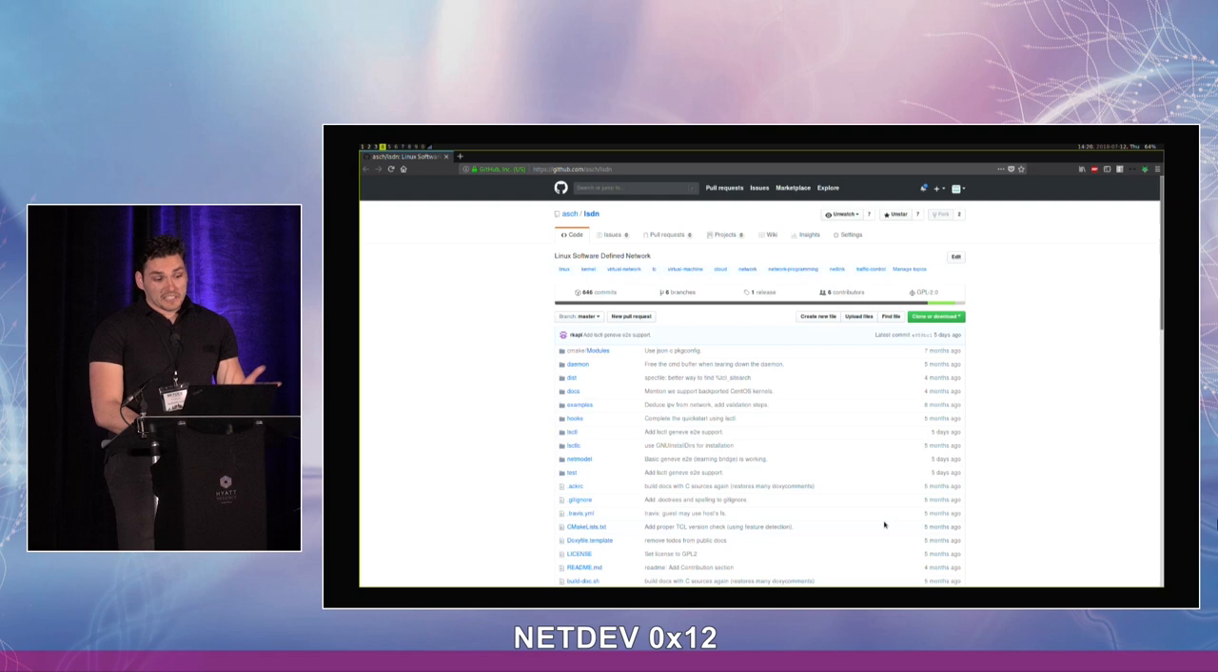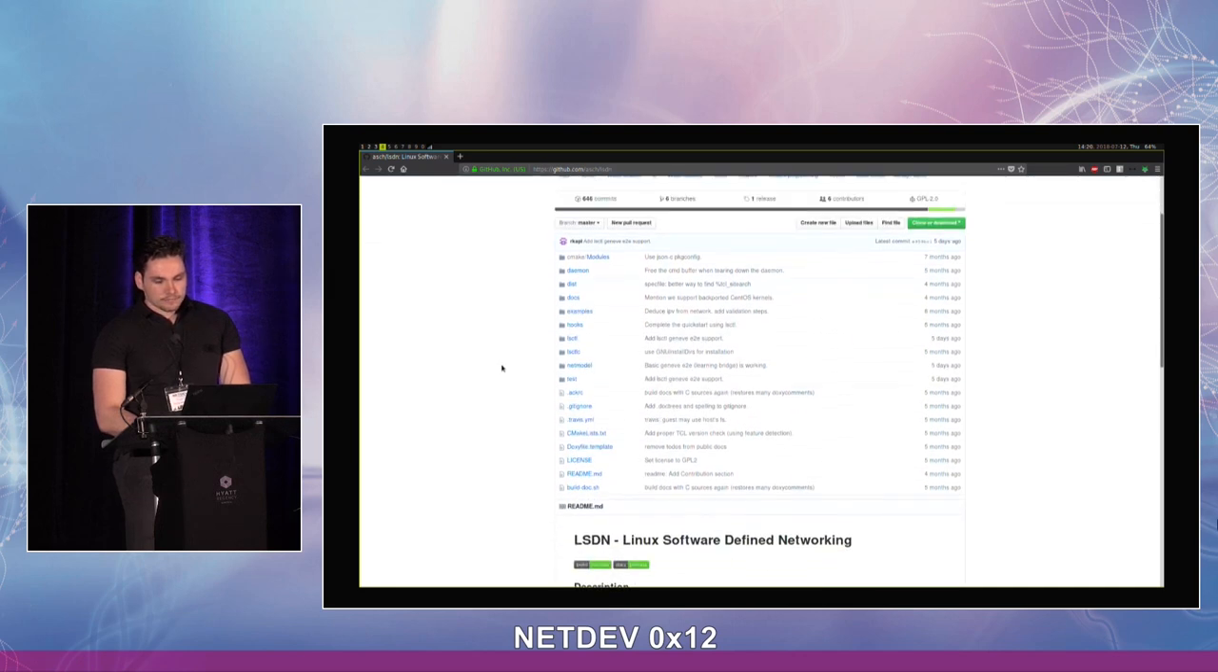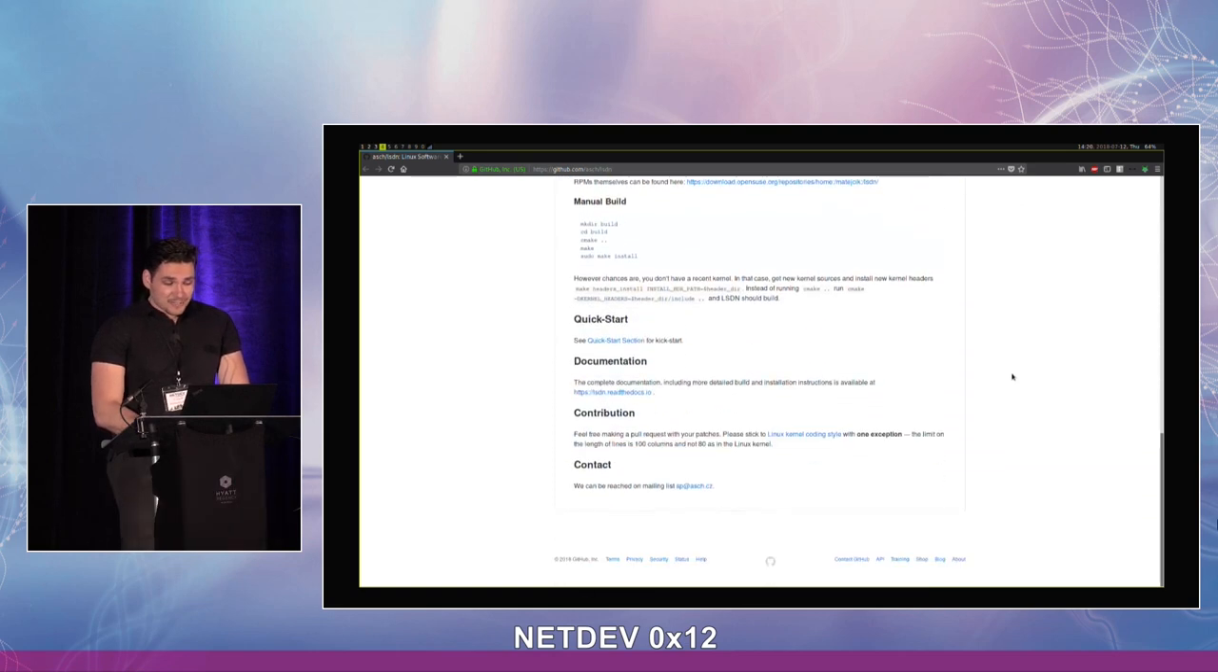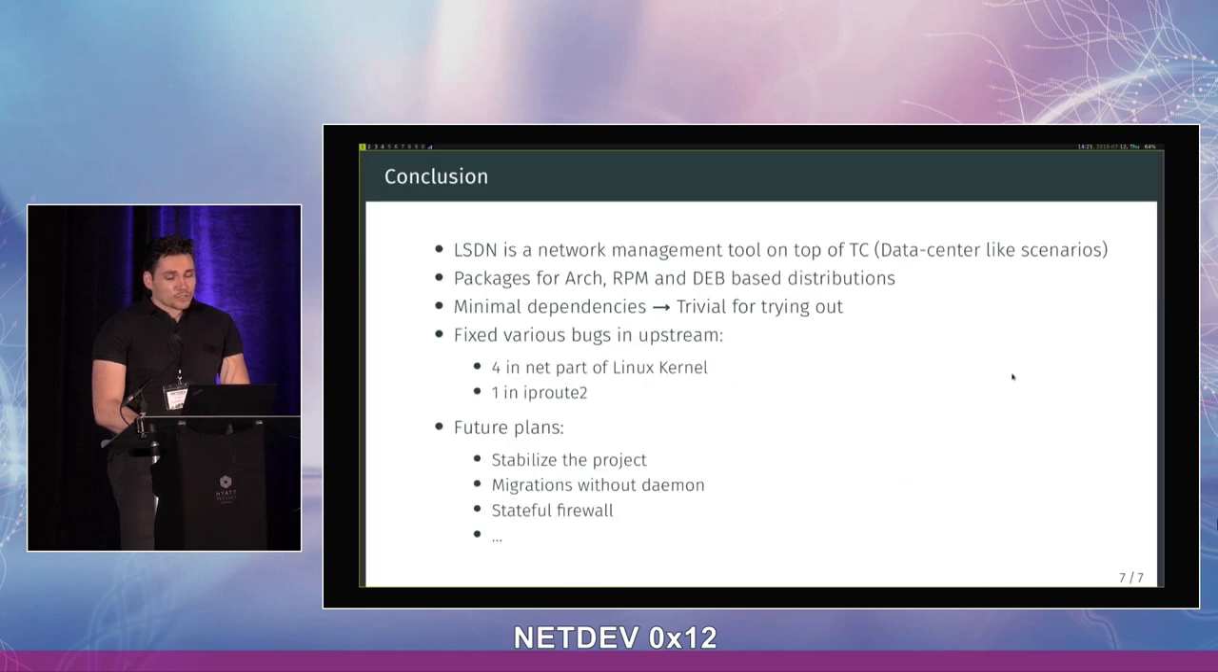The next thing I would like to show you is our GitHub page. If you Google GitHub LSDN, you can find our GitHub page, which is, I think, pretty active now, because the interesting part is here in the netmodel. There are all the source codes and stuff like that. So you can take a look and send patches or anything you want. There are a lot of things to do, because a lot of functionality is missing. For example, stateful firewall or migrations without daemon.